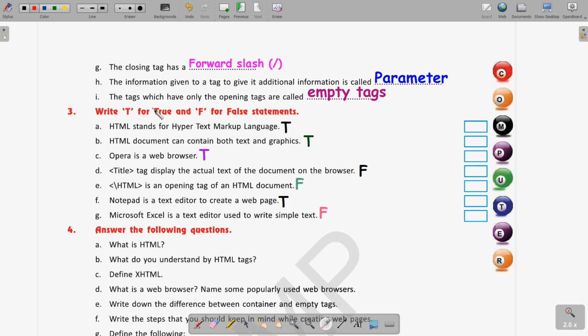Now question number I is, the tags which have only the opening tags. We have seen that those tags which have only opening tags are called empty tags, and those who have both are called container tags. So the answer here is empty tag. Now question number 3, that is true and false.